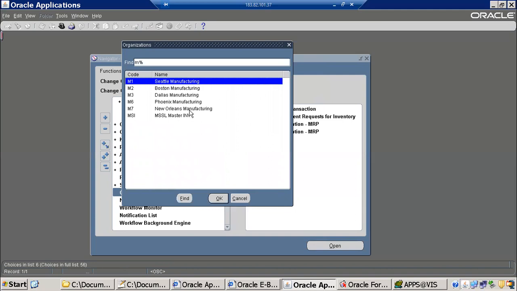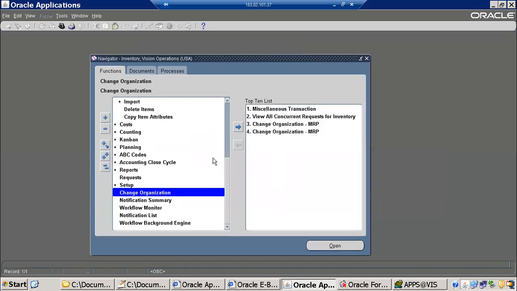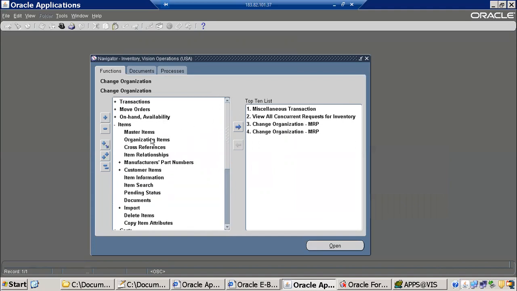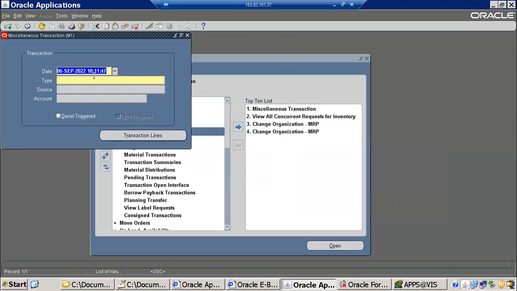Remember, many people will forget here in changing the organization. You will create in V1 and you will search in M1. You will feel that that's not working. So definitely you have to click on Change Organization to Seattle. It will not show anything here. So we just changed it simply. After changing it, it will appear over here: Transactions, then Miscellaneous Transaction, and then Miscellaneous Receipt.